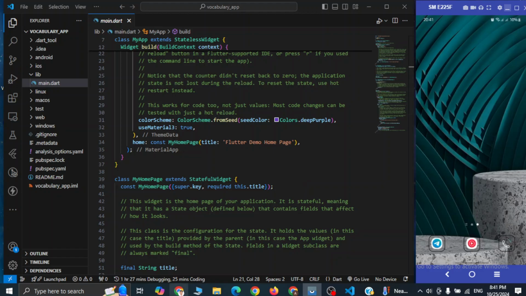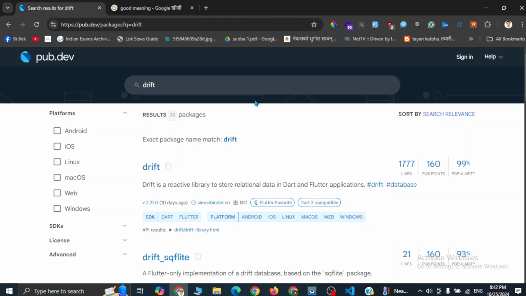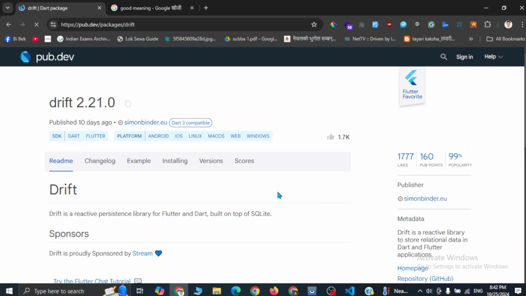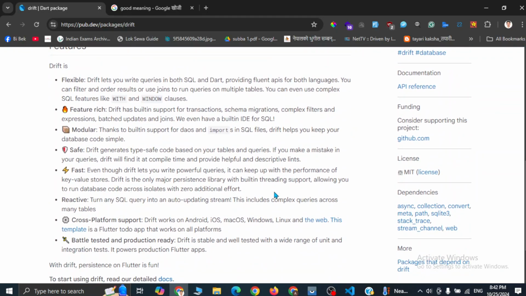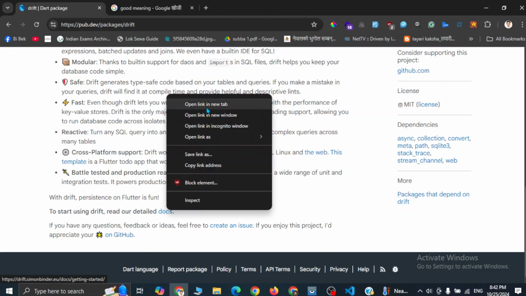So open your browser and go to pub.dev, and I'm practicing some vocabulary. So yeah, you will understand as soon as we dive into the video. And here, if you search Drift in pub.dev, then you can see this first package, Drift. Just open it, and then if you scroll down, here you can see "to start using Drift, read our detailed docs." So let me open this in a new tab.